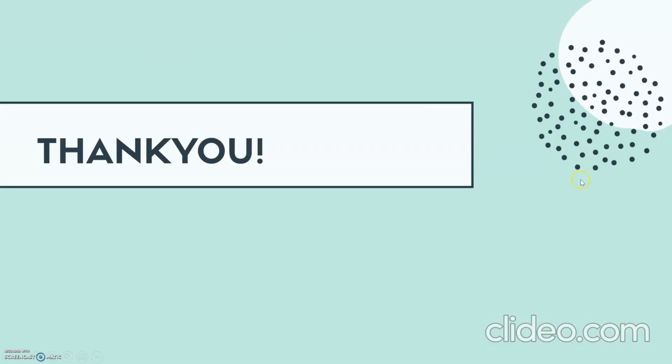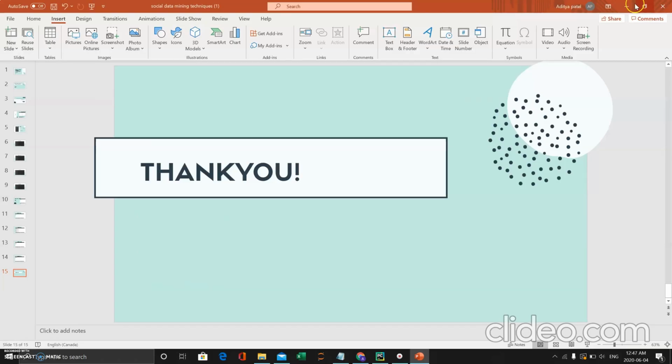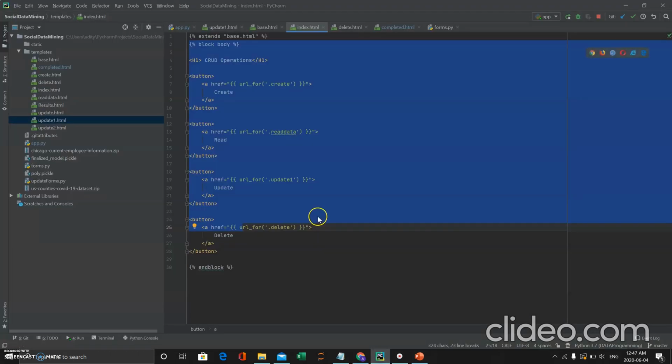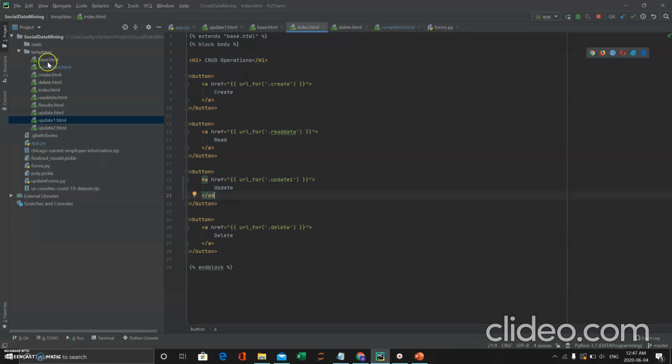So this is the end of our presentation. Now I will be talking about my part in the project, in this assignment. So my task in the assignment was to create the HTML files, all the HTML files that were related to this web application.